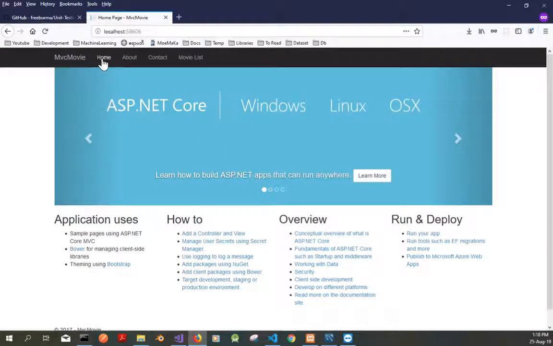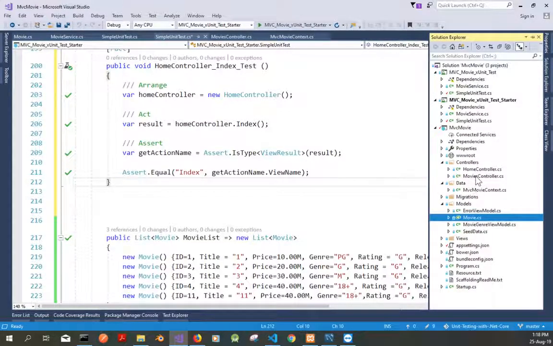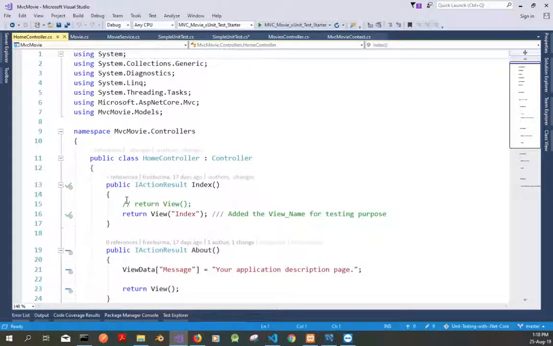So you will be getting to the index page, which is a home controller. This is what we are testing. You type localhost with a port number, and then we'll be getting to the home controller. I gave you a little bit of misunderstanding. It's not the movie controller; it's the home controller. So we are going inside the home controller. Sorry, I'm really sorry about it.